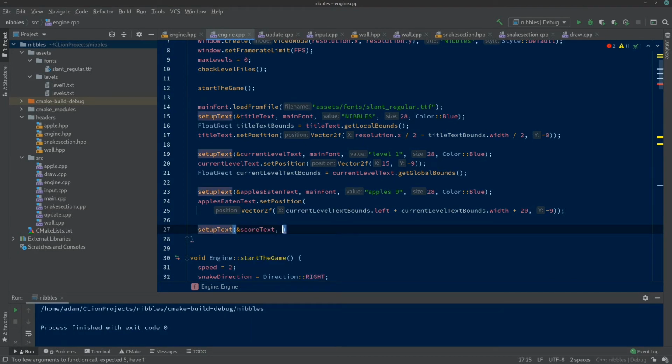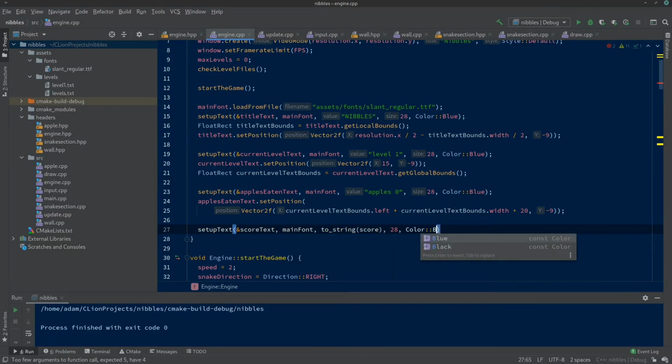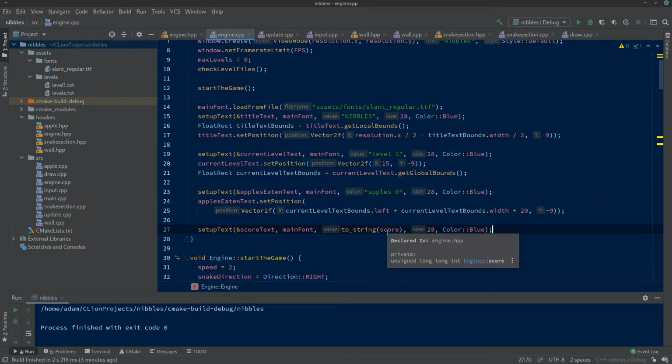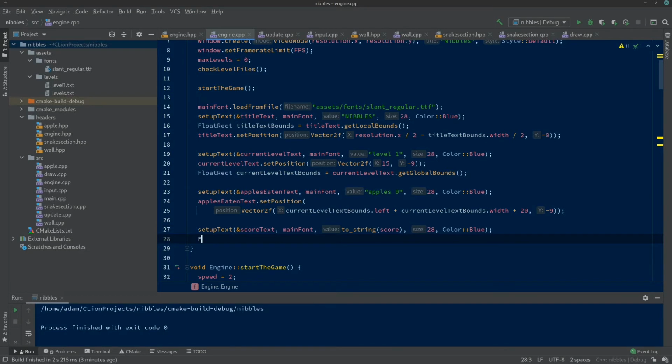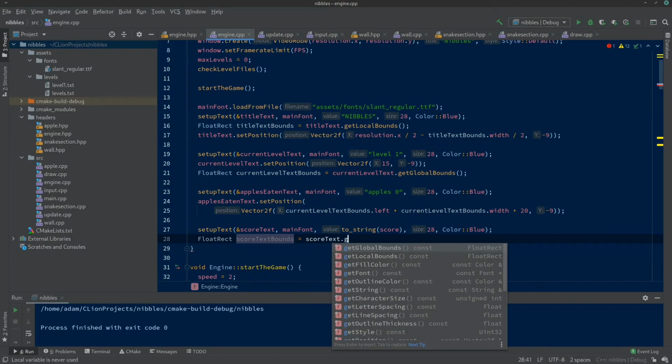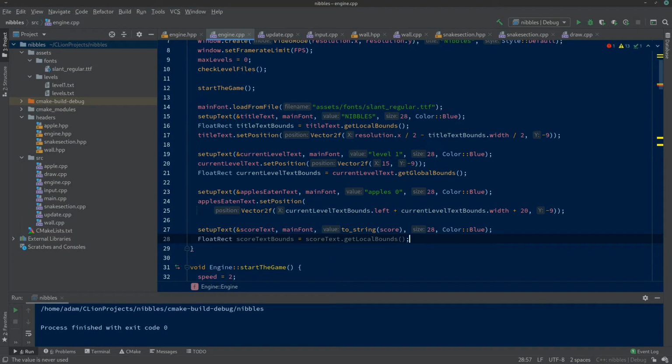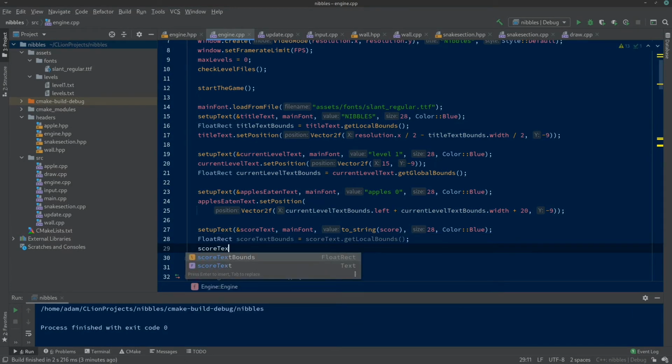Score text, just the same as we did the other ones. Main font. We'll do toString score, 28 size, color blue. This time we're just doing the toString thing straight away instead of just saying it's 0. Then we need to get the size. Float rect score text bounds equals score text.get local bounds. Score text.set position.